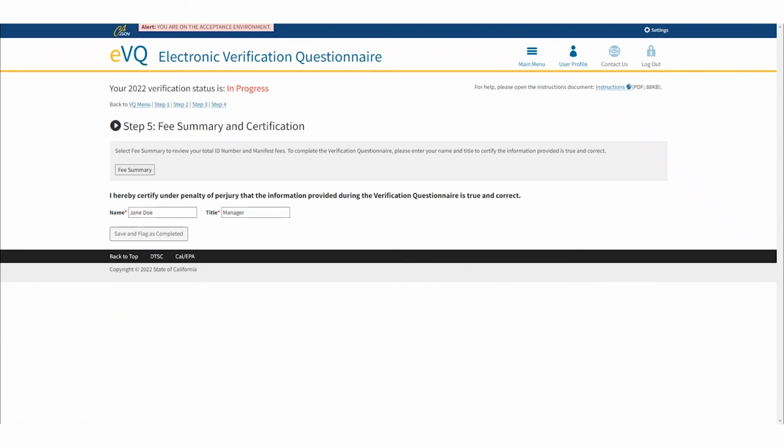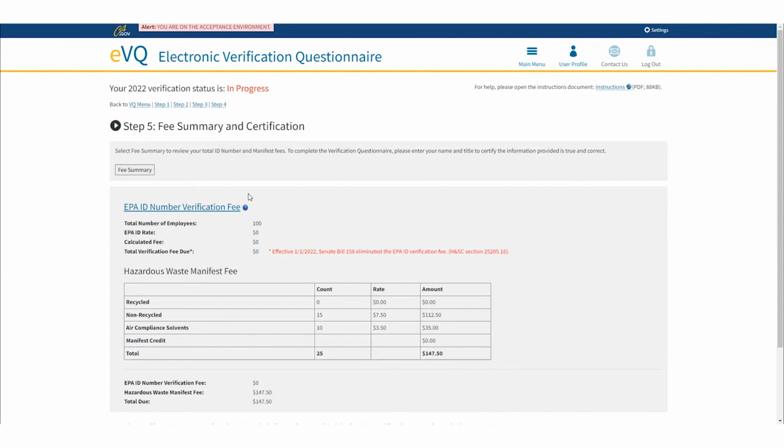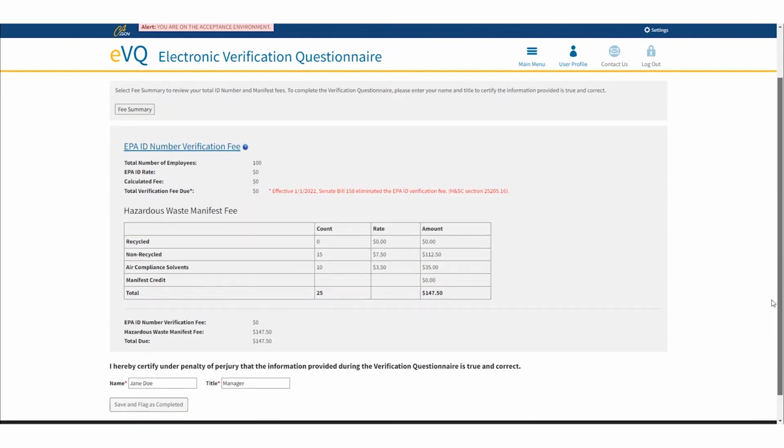Step 5 is the fee summary and certification. Click on the fee summary button to review your fees, if any. You'll see your EPA ID number verification fee first. This fee will appear as a $0 fee because DTSC no longer collects this fee. Then your hazardous waste manifest fee. Scroll a little further down to see the total at the bottom.